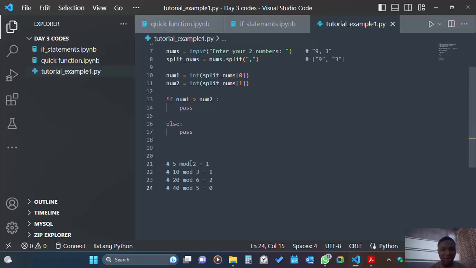But in Python, we don't write mod, but rather we use the percent sign. We use the percent sign.